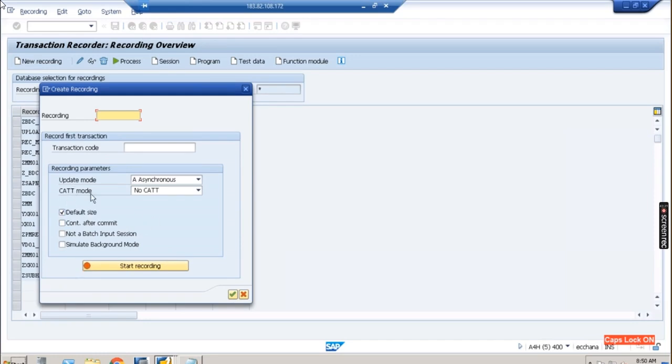Here you can see that some parameters are there: update mode, asynchronous. This is the test mode. This is for testing purposes. I have never used this one, but maybe we can explore it. This is CAT mode, no CAT. The default size, you can see here, it's marked as a default size, right?